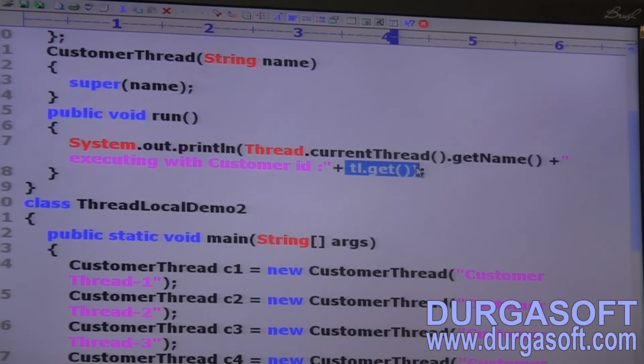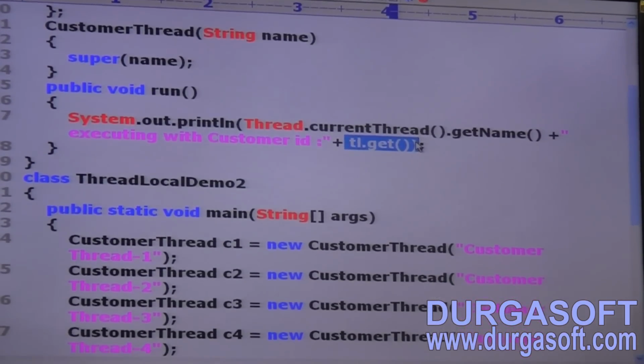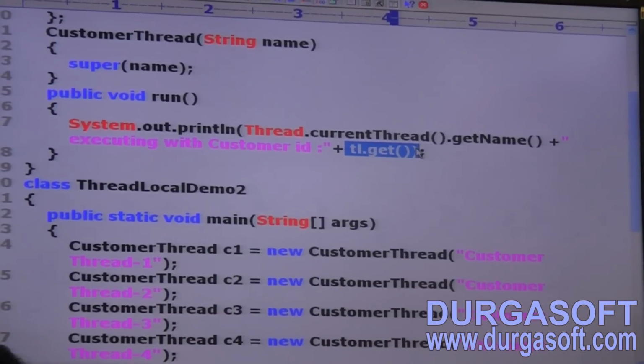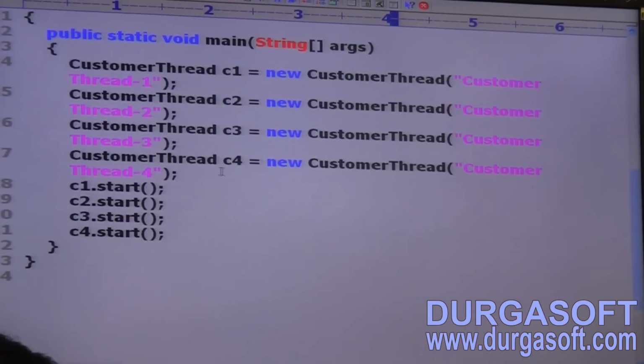For every thread, if you want a separate copy, then happily we can go for a thread local object. Suppose the thread local concept is not there, then how many variables would we need to maintain? A separate variable for every thread: cust ID 1 for customer thread 1, cust ID 2, cust ID 3. It would be very difficult for the programmer, right? Now let me execute this one.